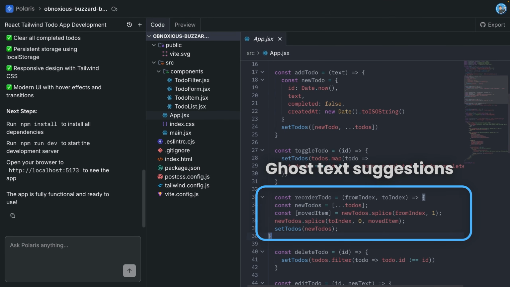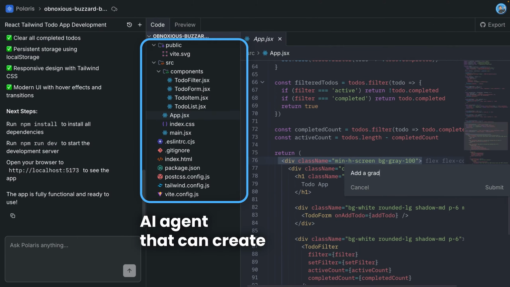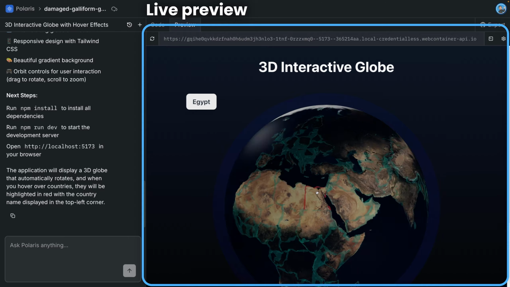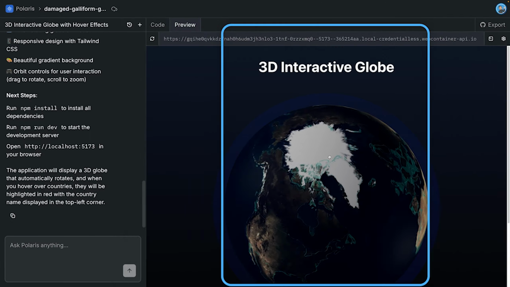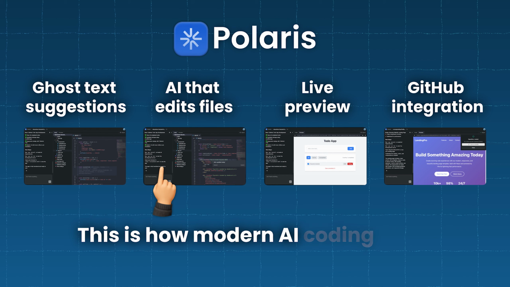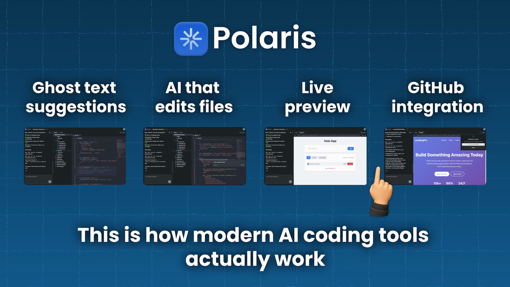Ghost Text Suggestions, an AI agent that can create and modify your files. Live Preview running entirely in the browser. And full GitHub integration. This is how modern AI coding tools actually work.